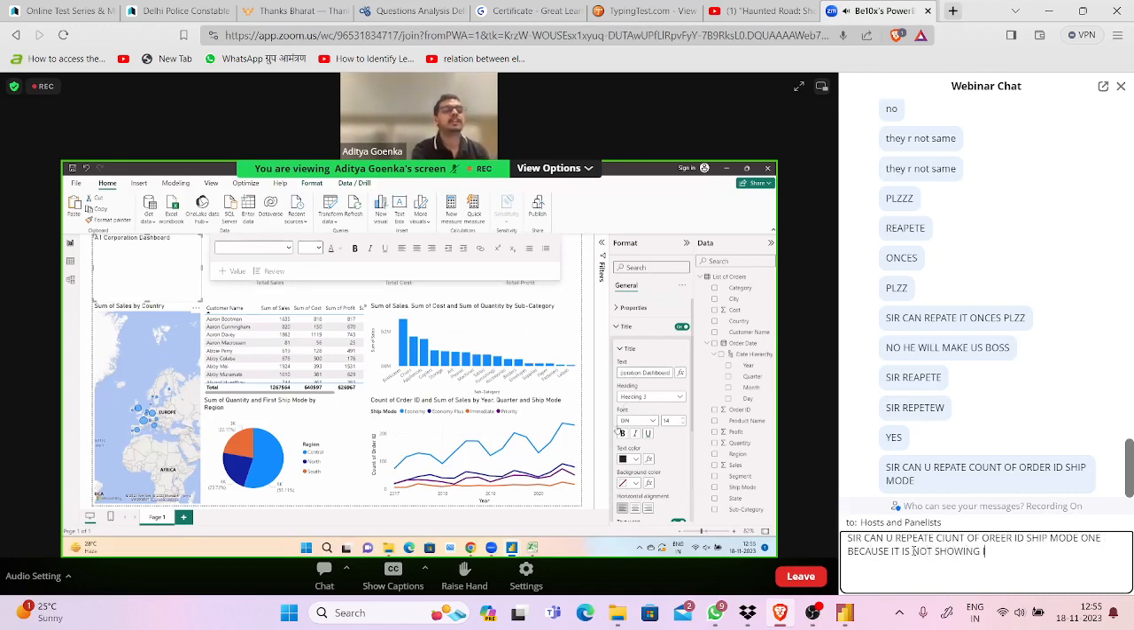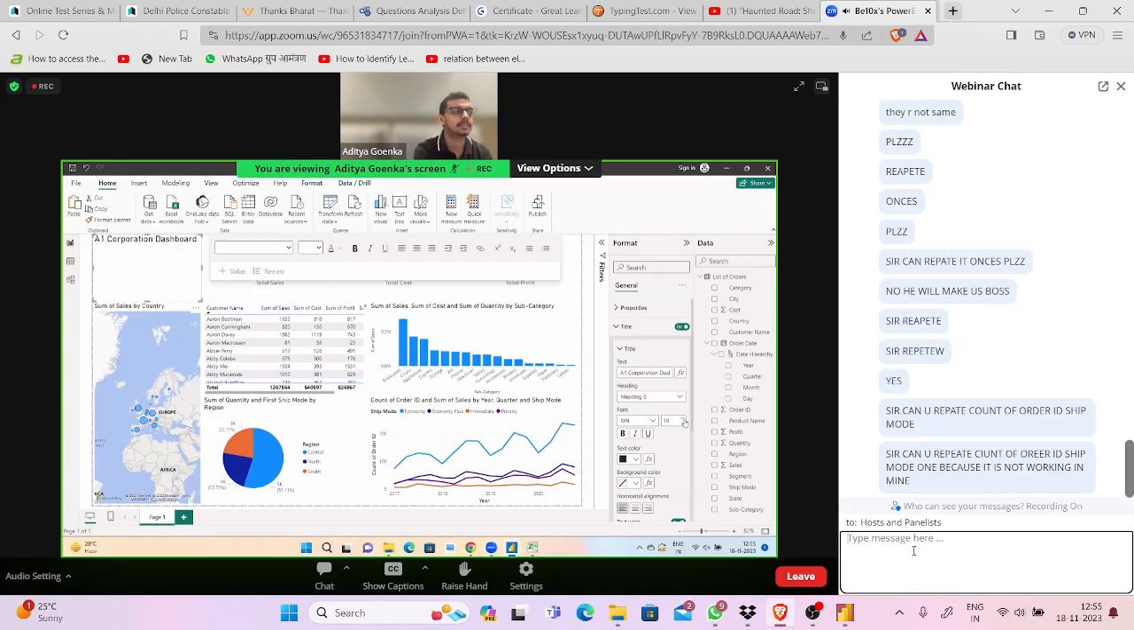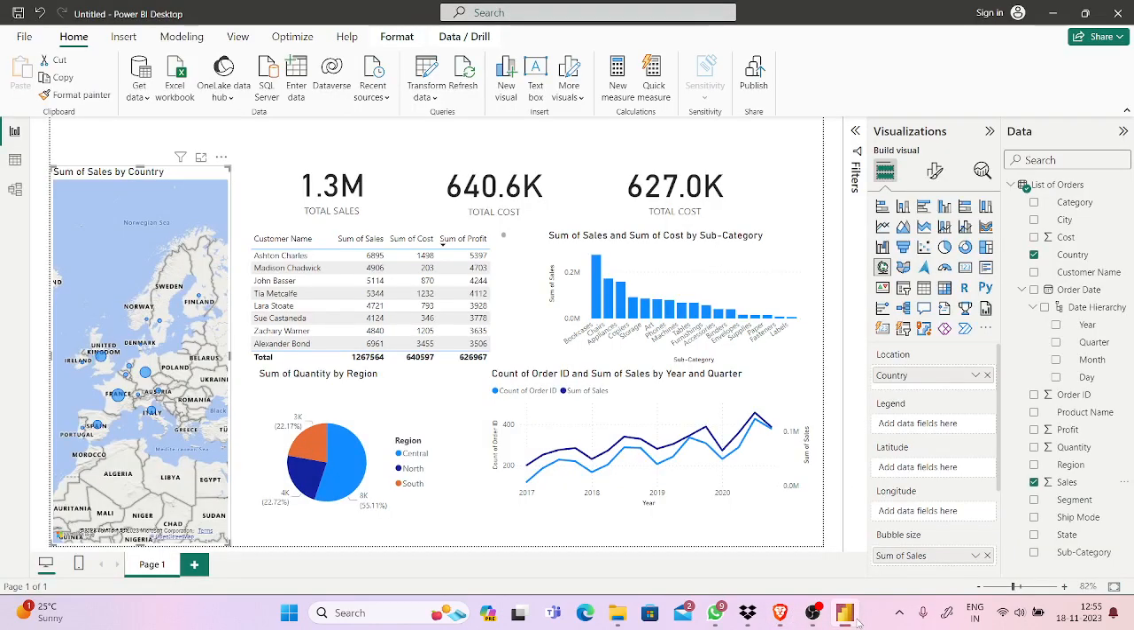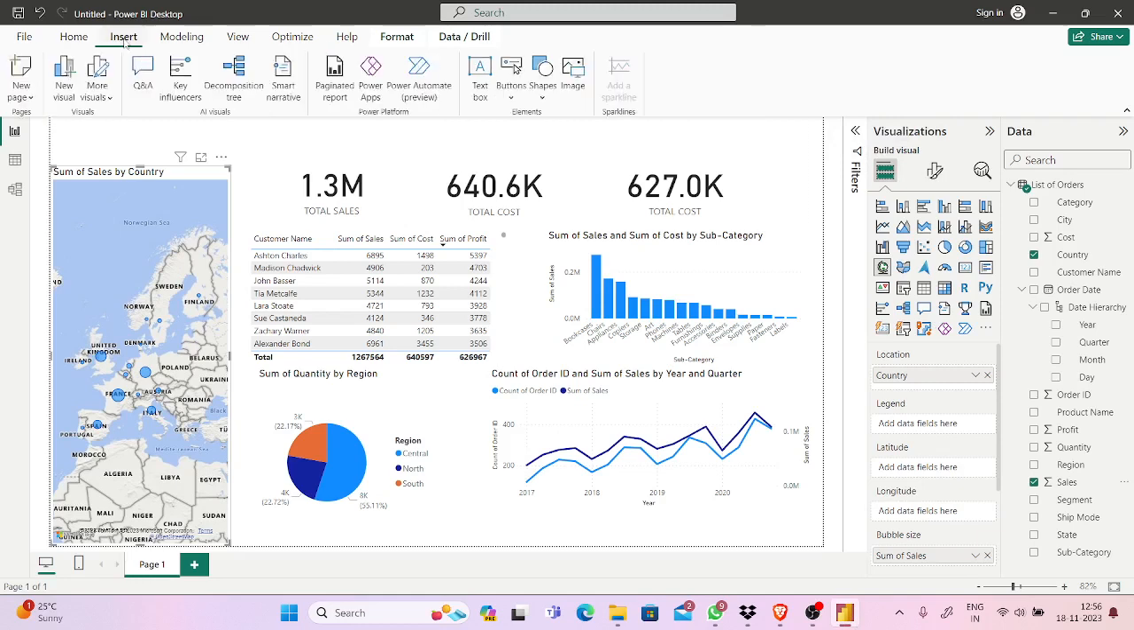A1 Corporation Dashboard. And you can change the heading. You can make it smaller. You can make it bigger. You can increase the font size. You can decrease the font size. You can make it bold. You can make it italics. You can put an underline on it. You can do whatever you want. You want it to be middle aligned, you can do that. You want to add a subtitle, you can do that. So all of these formatting options are present right over here.